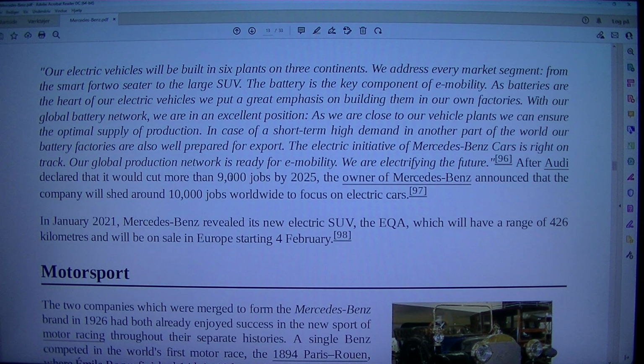Our global production network is ready for e-mobility. We are electrifying the future.